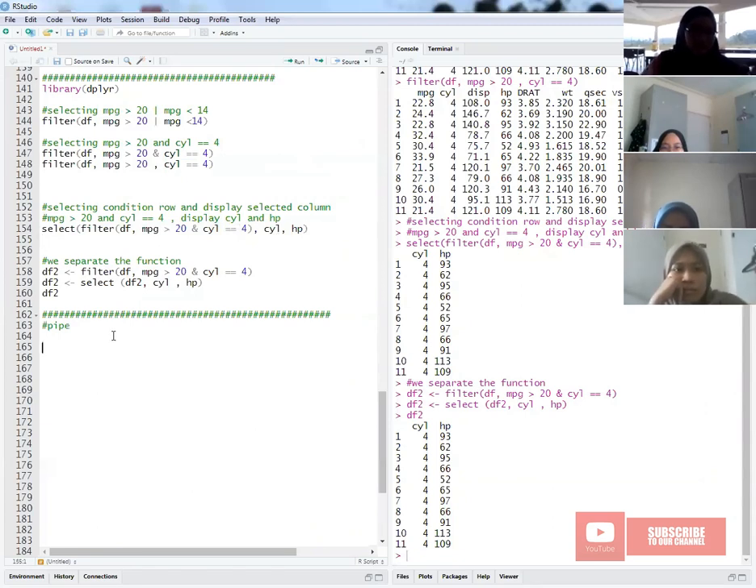By using pipe, you can simplify your function and organize your code in a proper way. The pipe is written as percent, greater than, percent. This is the sign of pipe in dplyr, and it only applies when you load the library dplyr. Let's say I call df.